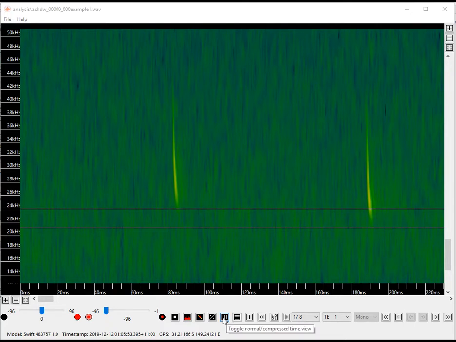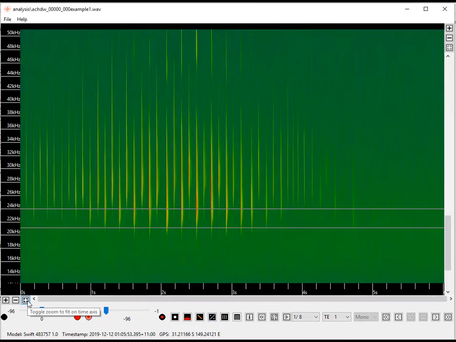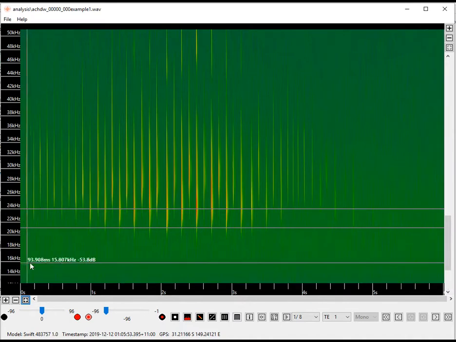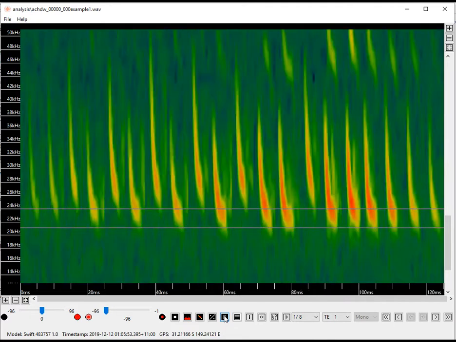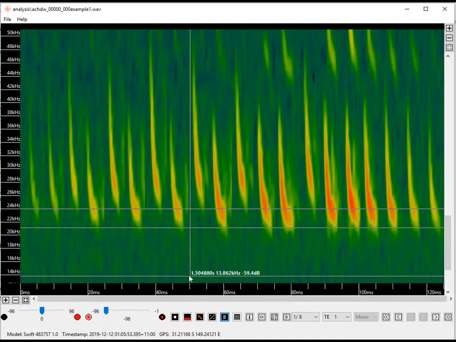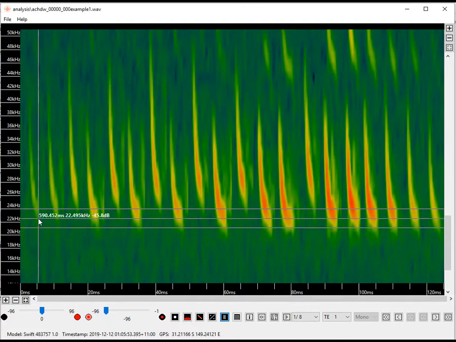So the main features that I use are these buttons here, which show you the full call sequence. This call is about 6 seconds, and you can see every pulse that was recorded. And then I use the toggle between compressed and uncompressed. So that's in real time, which is really important when you're looking for species with alternating calls. And this is where it's compressed, so all the spaces in between are compressed. And this is a large-eared pied bat call here.